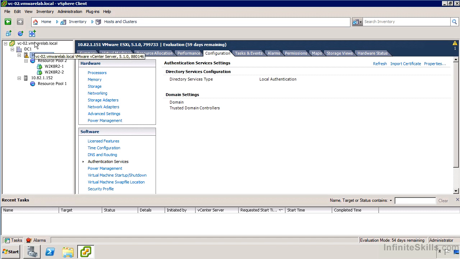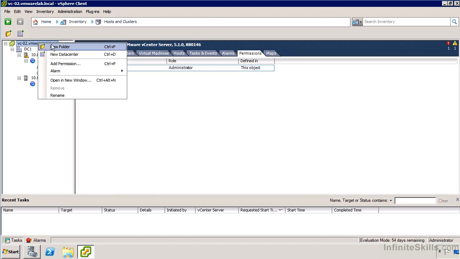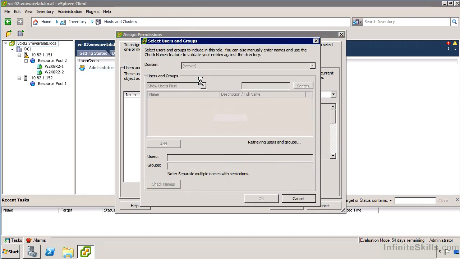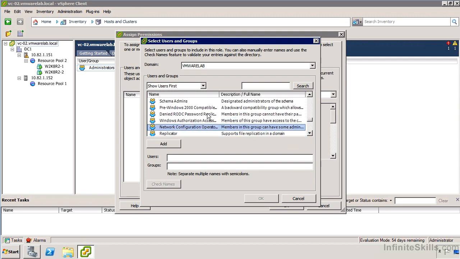itself. So if I go ahead and actually modify this, I'm going to right click on my root object and click add permission. And then I can pick a user or group, and we'll see that I can pick the local server or also the VMware single sign-on service or our Active Directory domain. So I'm going to take my Active Directory domain and then try and find a group that might be appropriate for this. Let's go with network configuration operators.